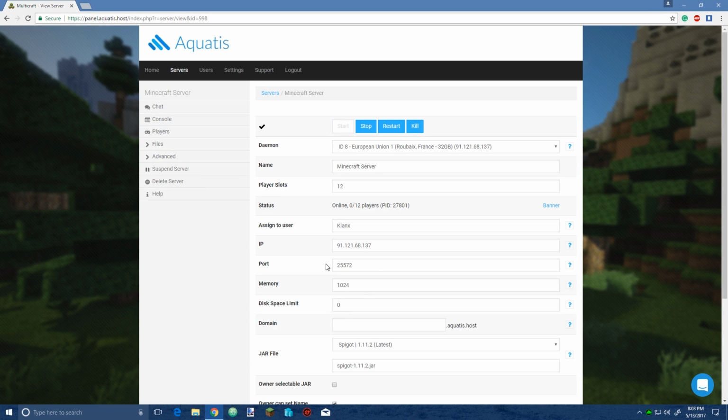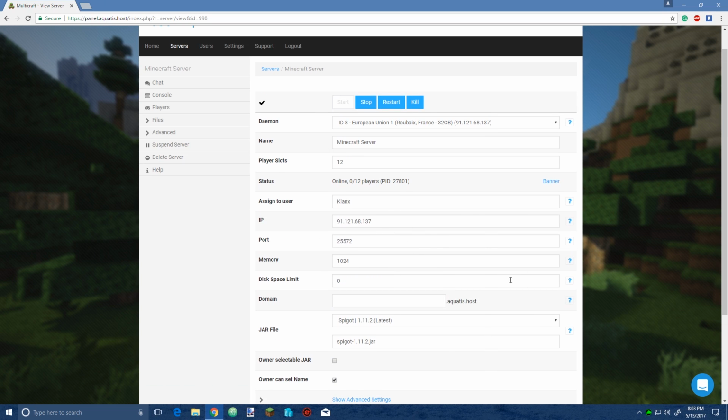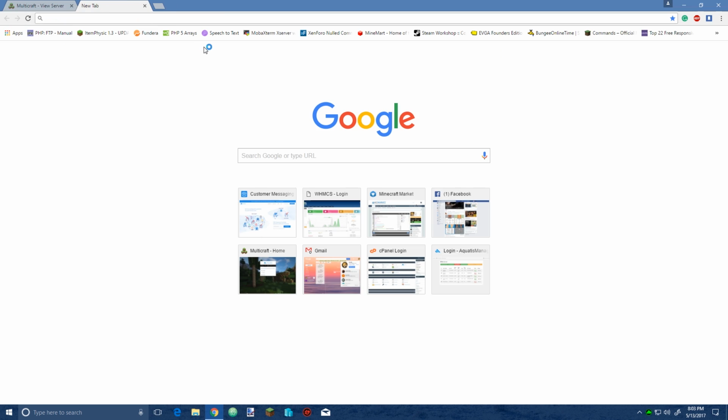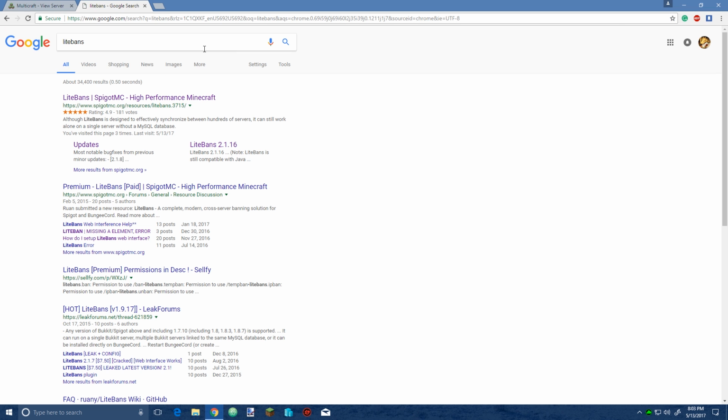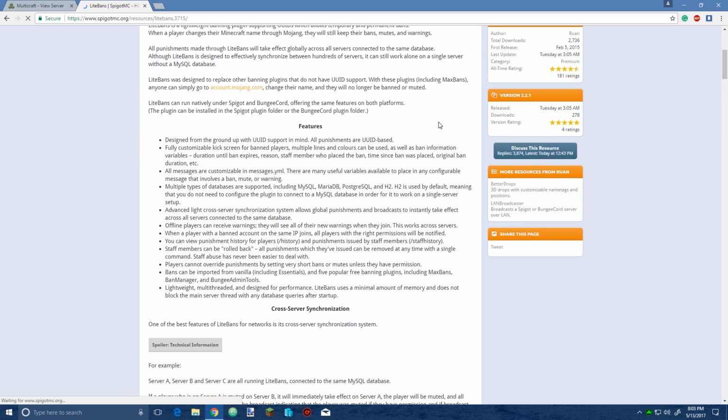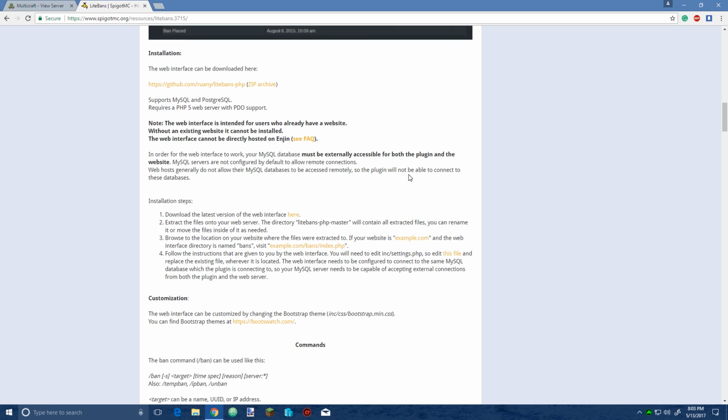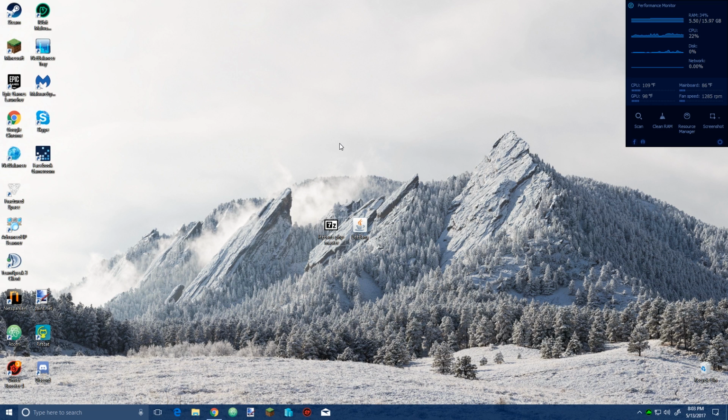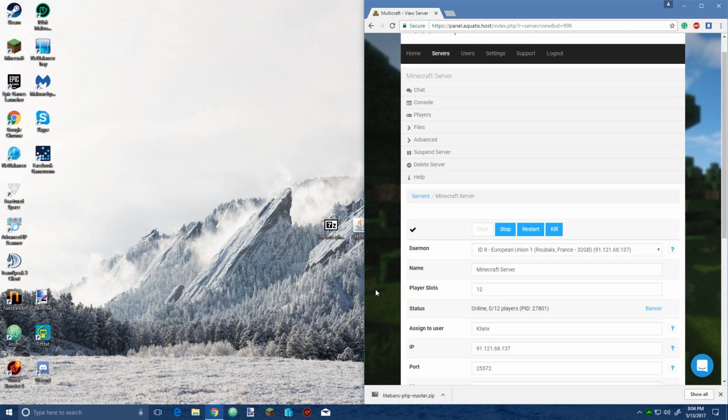As you see here, I have my Multicraft panel. If you don't have the website interface for LiteBans, you need to get it from the original website where you got the original LiteBans plugin. So right here, you go to the website and you select download. Now we have both of the needed files.